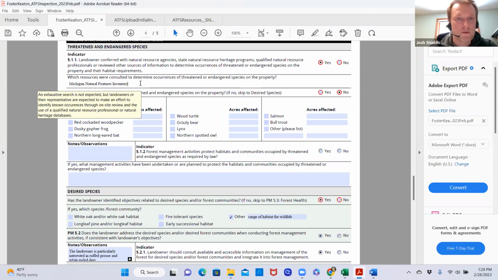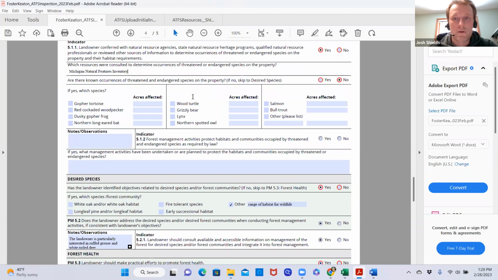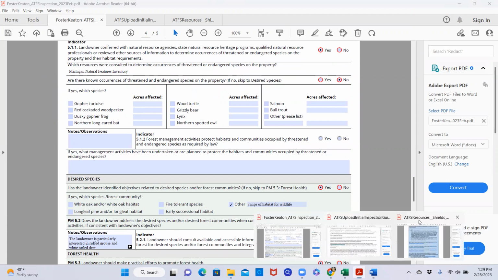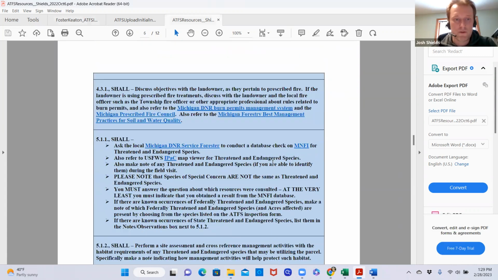Hopefully that makes sense. And I would also say, Josh, sorry, because most foresters don't have access to the full-on inventory, if they mention talking with a state forester, that would also be acceptable. Yeah, and that's in this resource document.